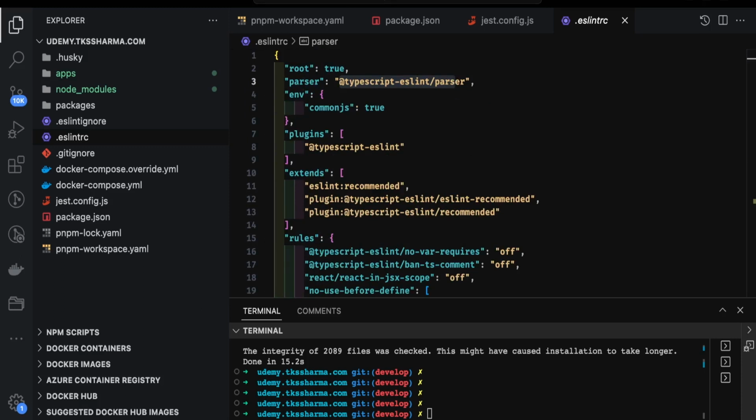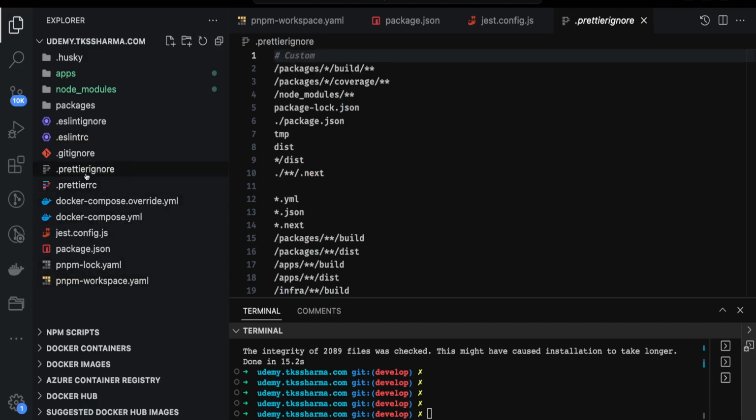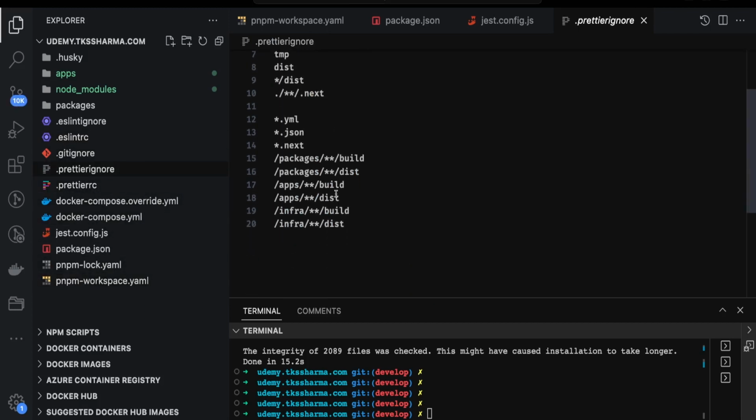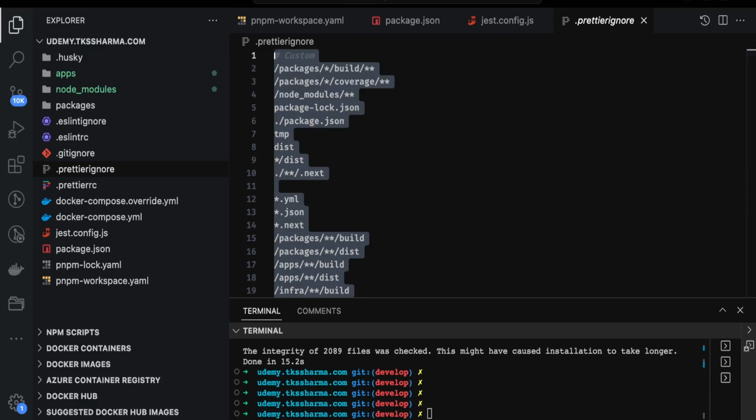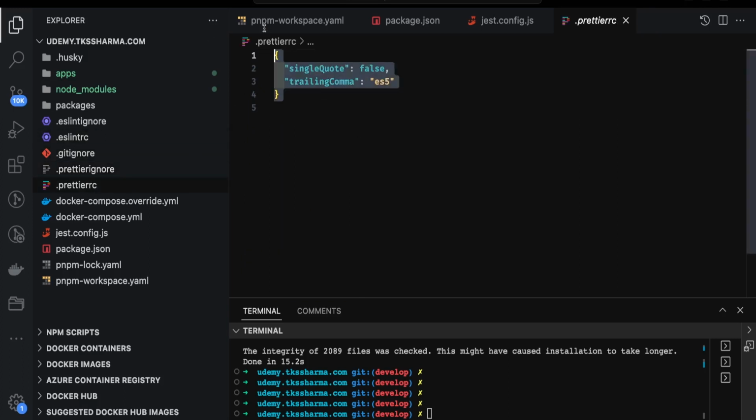These files I'm copying from my existing project. You don't need to write them from scratch, nothing important. Ignore Prettier for all these files like node_modules, build, dist folder. We are going to run Prettier only on the source code. And these are the Prettier rules we have.